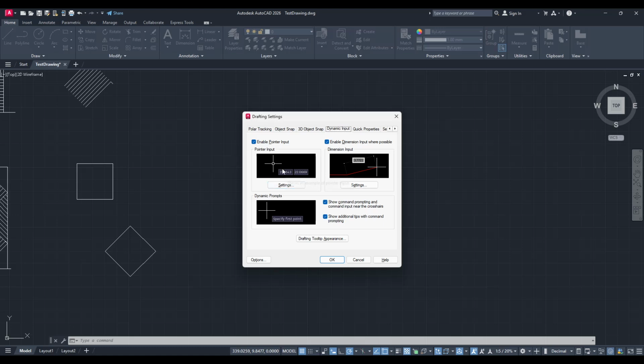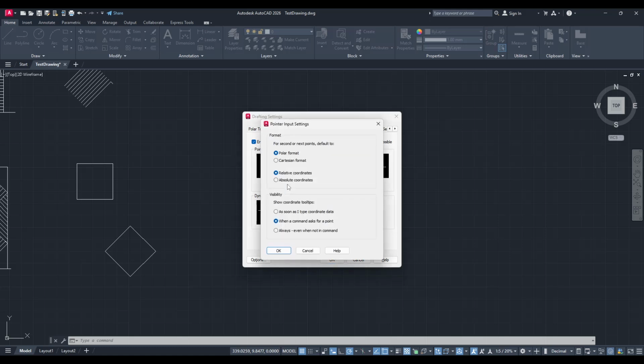Next, direct your attention to the Settings button within the Dynamic Input section. Clicking on this button takes you to a more specific array of options. It's like opening a tool chest to reveal all the gadgets you can use to enhance your drafting environment. When you click on it, a list of dynamic settings, each designed to offer a more interactive and intuitive drafting experience, will be displayed.